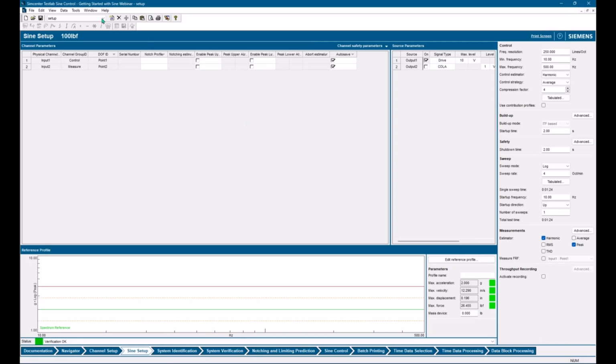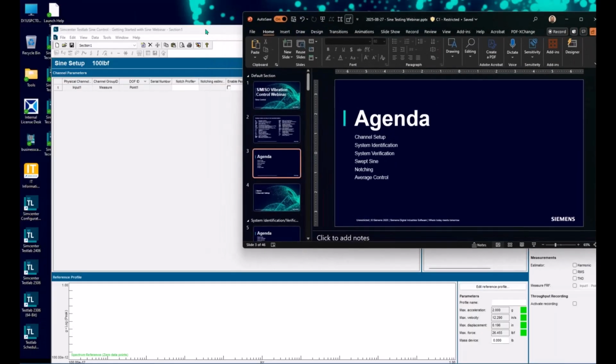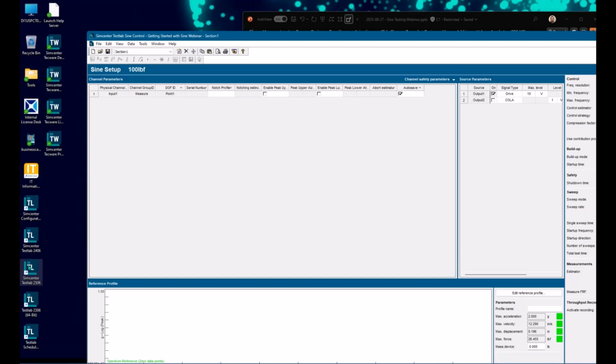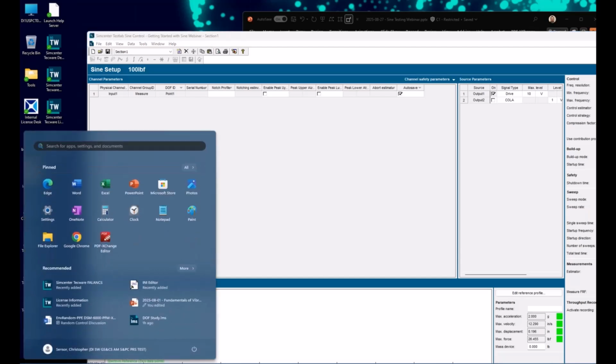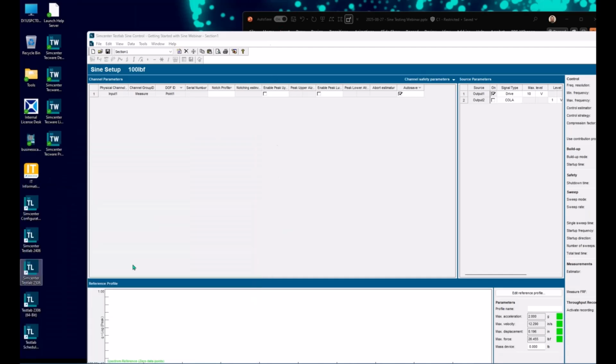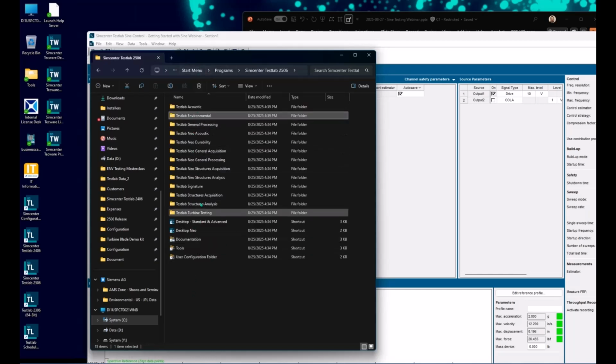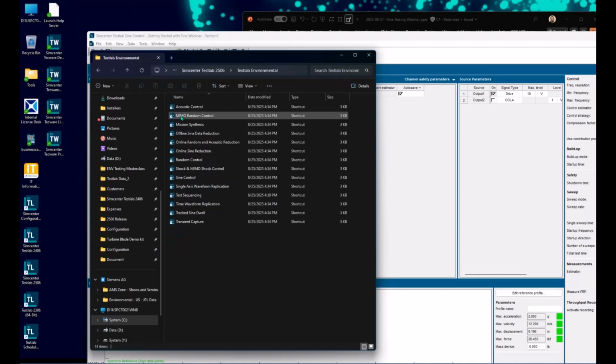I'm pulling up the software here, and we're going to start from scratch. So when you open up Test Lab, most of us have this link on your desktop. You can also search for sine control in the Start menu, I guess. Or if you double click here, that's going to open File Explorer to your Test Lab installation. Here's all the different software products here. And you'll go into Test Lab Environmental and open up Sine Control here.